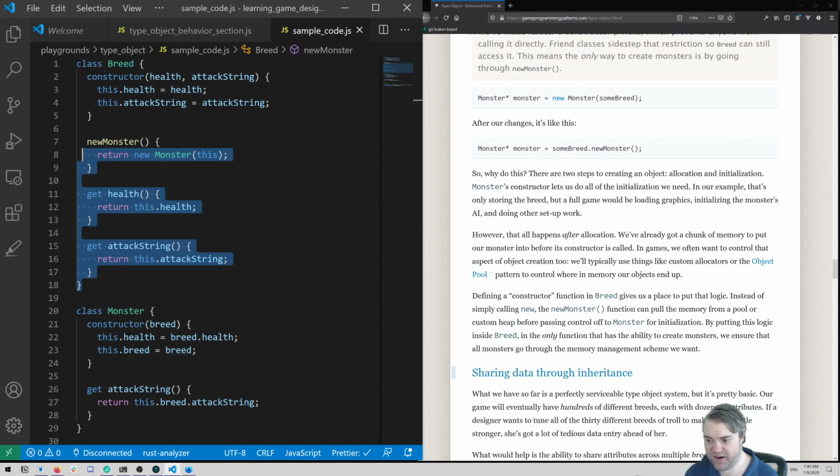Defining a constructor function in breed gives us a place to put that logic. Instead of simply calling new, the new monster function can pull the memory from a pool or custom heap before passing control off to monster for initialization. By putting this logic inside breed, the only function that has the ability to create monsters, we ensure that all monsters go through the memory management scheme we want.